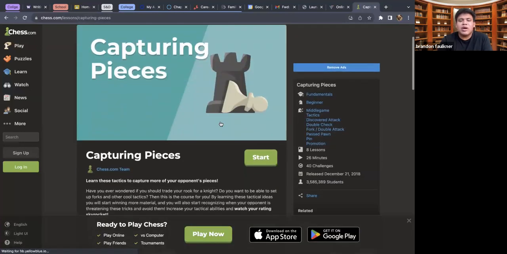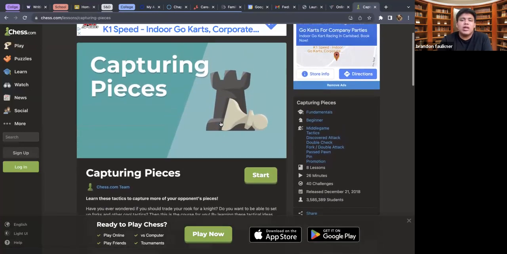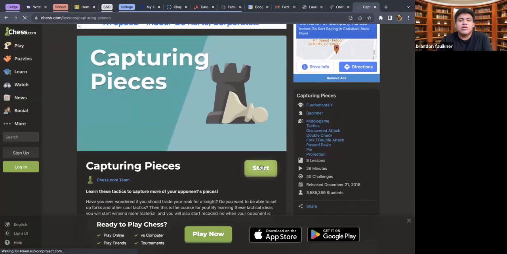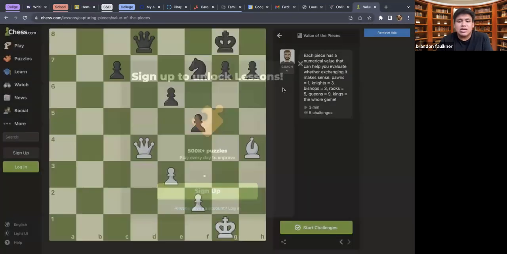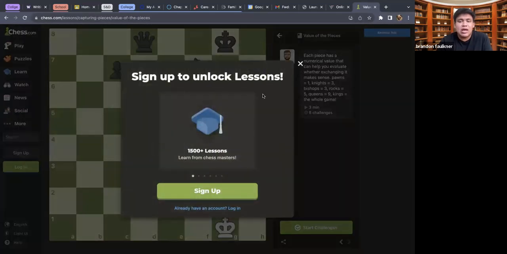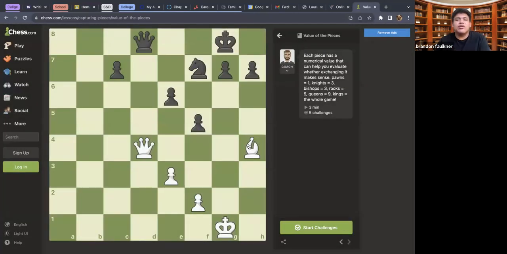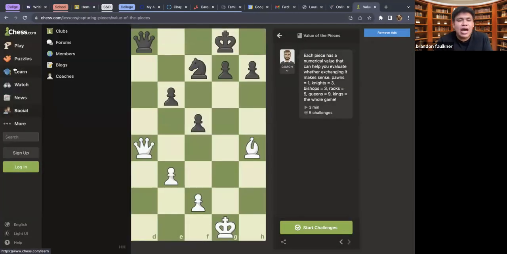So say I want to learn about capturing pieces. Well, I can go here and I can start my lesson on how to actually capture pieces. As you can see here, of course, I do need to sign up to actually access all these different lessons. So that's where signing up comes in handy. But yeah, essentially you can learn on different kind of playing boards how to actually do certain things.